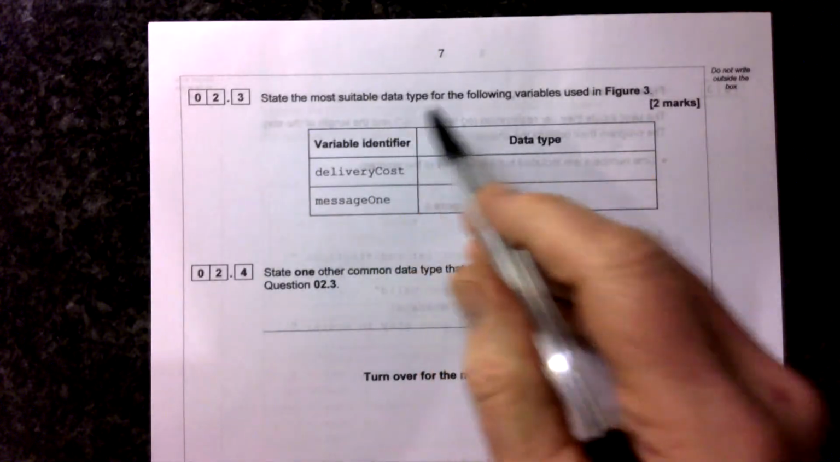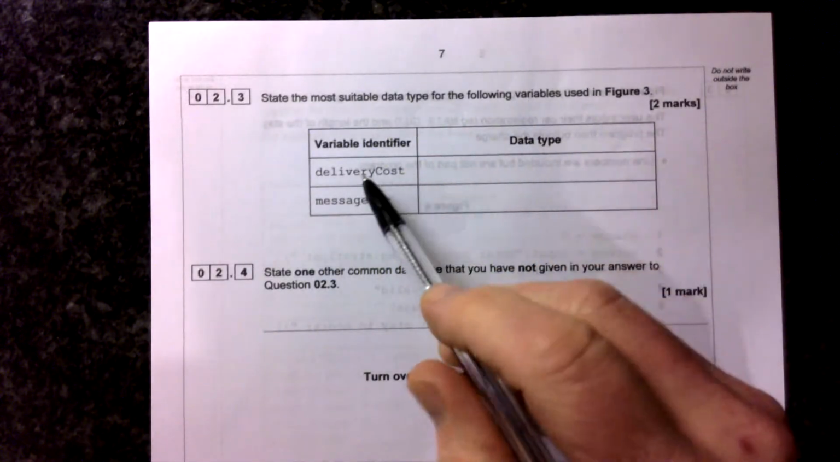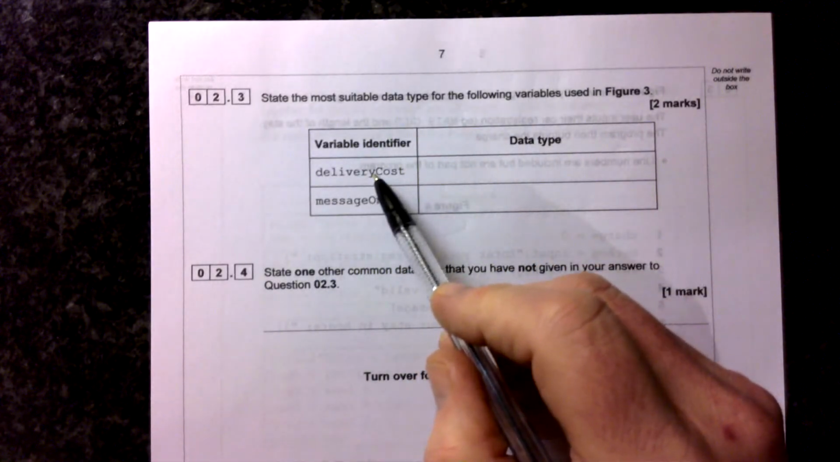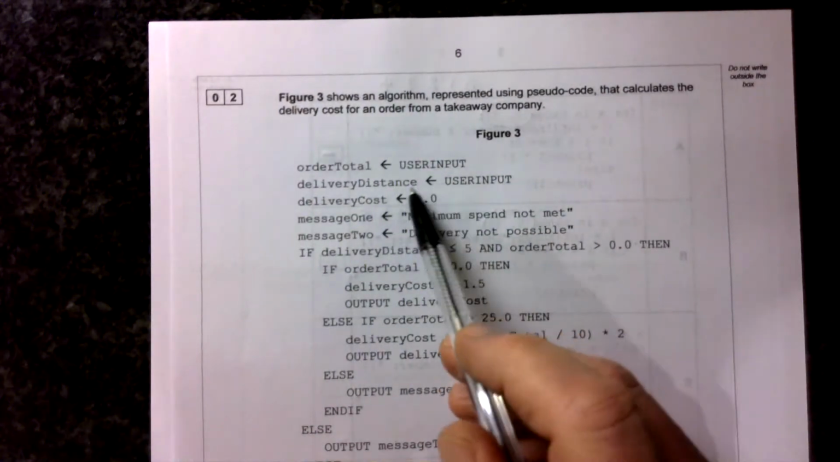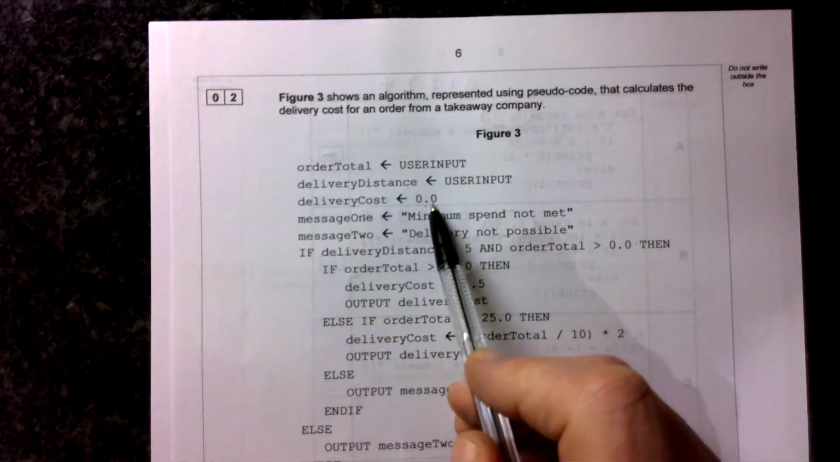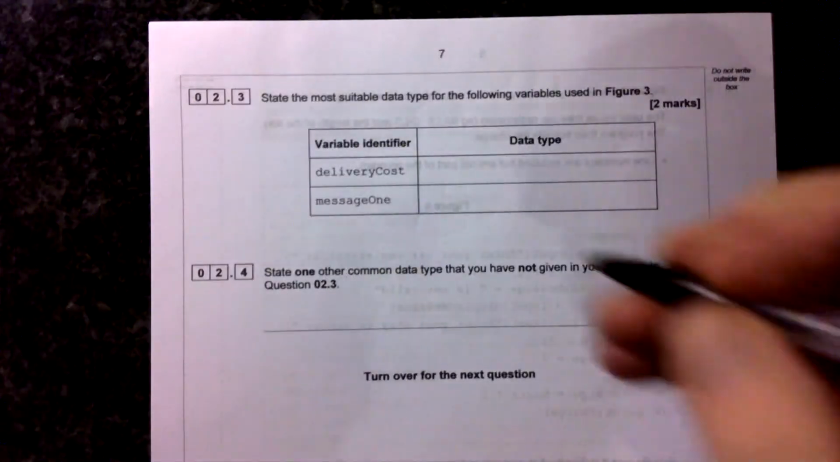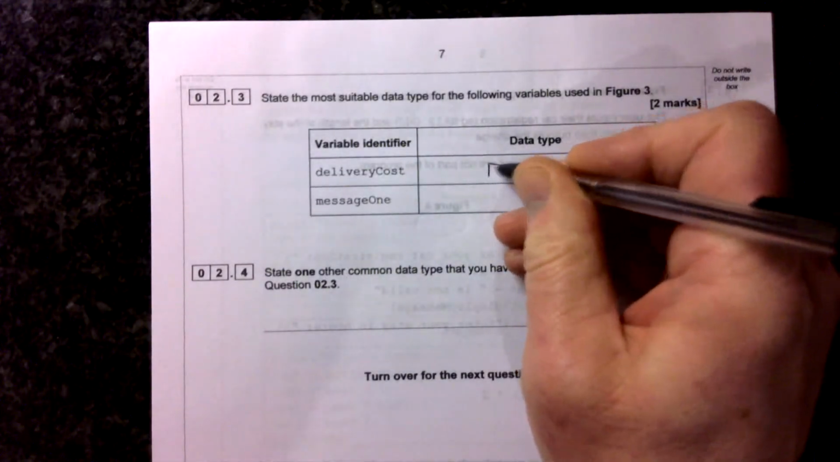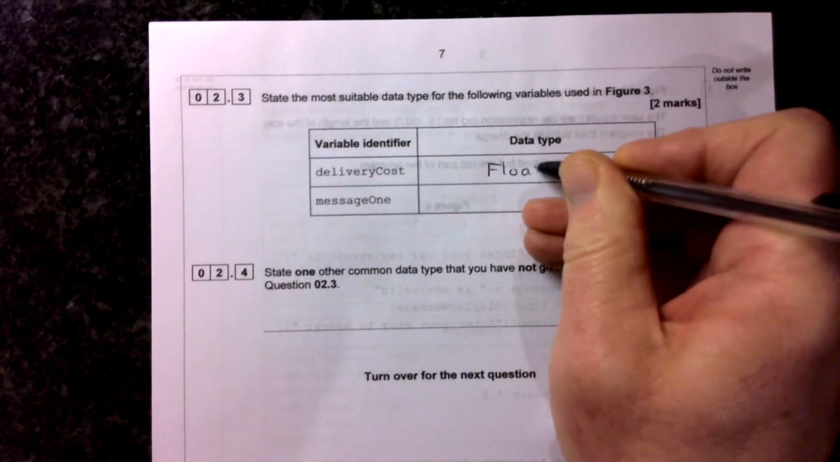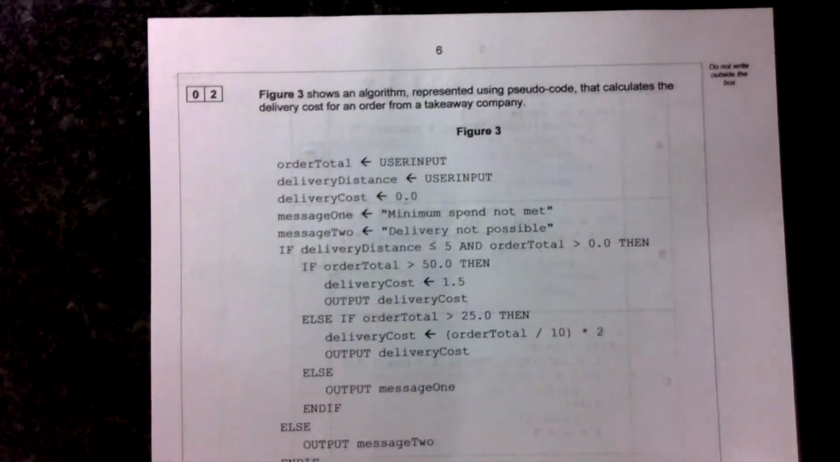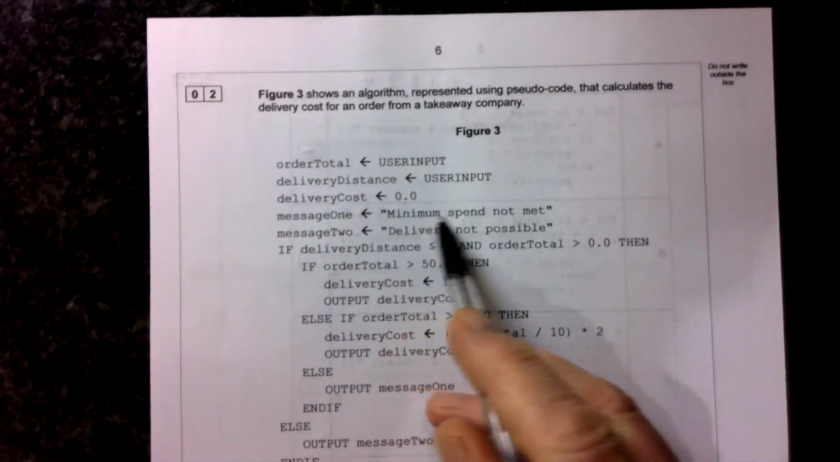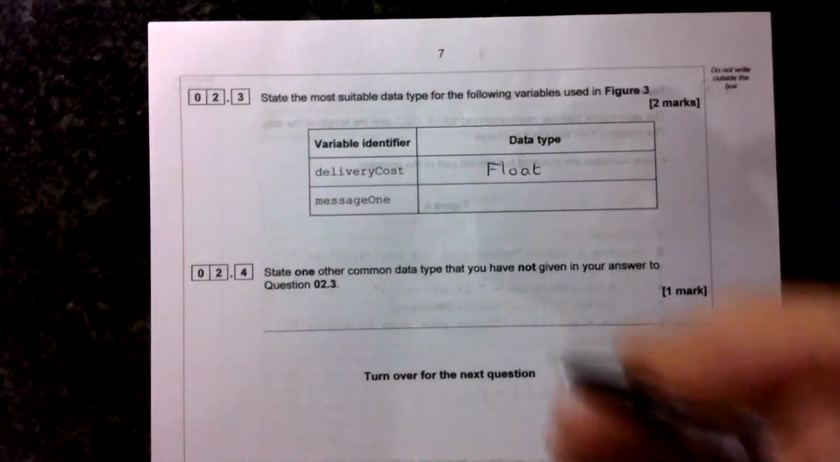Let's have a look at the next question. State the most suitable data type for the following variables. Delivery cost. Well, let's have a look at delivery cost again. When we look at delivery cost, we see it's set to 0.0. So that means it's a float data type. It's got a decimal part. And message 1, well, message 1 is writing, so message 1 is a string.